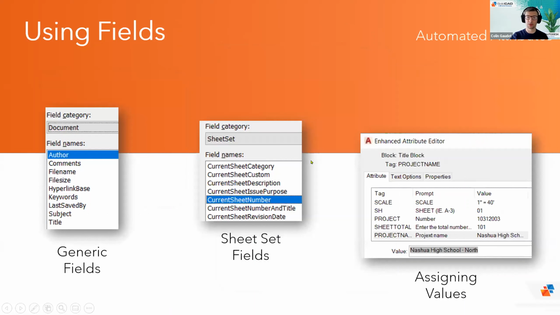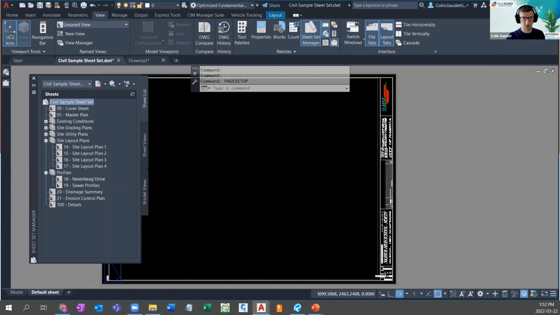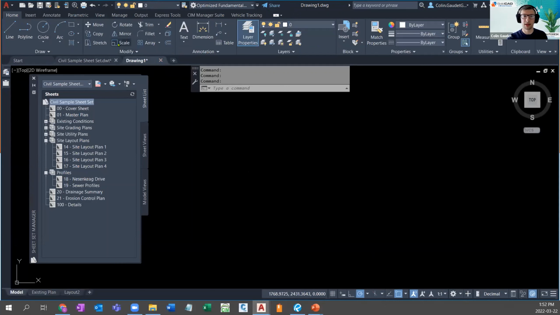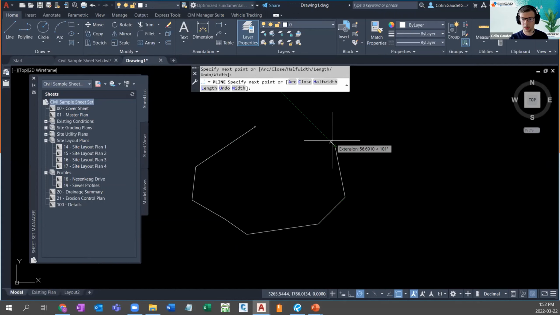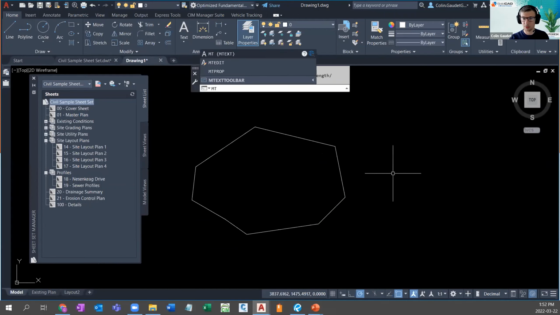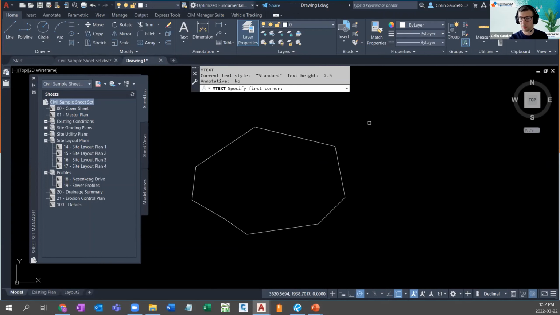Now, let's kind of rewind here for a minute. For those of you who maybe haven't used fields all that much, fields are not a sheet set specific thing. Sheet sets are only one thing that fields can be used for. Let's pop back into AutoCAD. I'm going to do that a couple times today. And I'll just draw something really quick here. Just draw a shape and close it. Draw some MText. Height so we can see it.